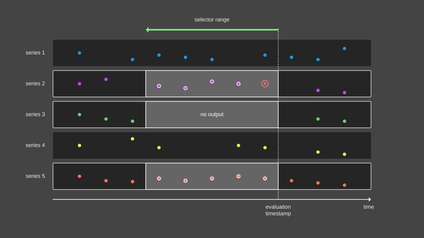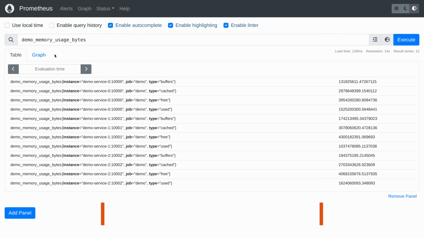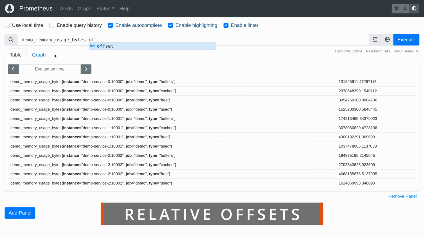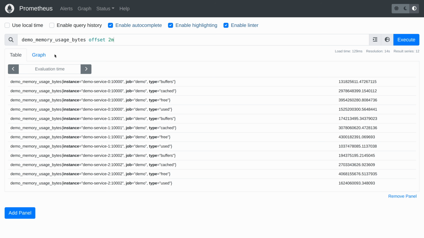Staleness markers are also only relevant for instant vector selectors, by the way, so if they appear in the window of a range vector selector, they are simply ignored. For both types of selectors, you can also timeshift the data selection window into the past by adding an offset modifier with the duration to the end of the selector.